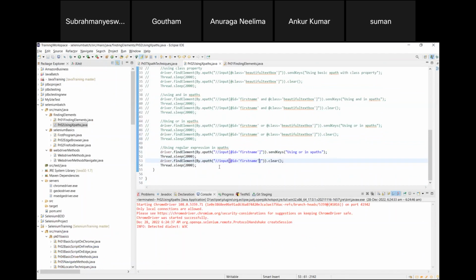In a normal basic XPath, we use two forward slashes, tag name, @some attribute is equal to attribute value. Now in regular expressions, instead of using the tag name, we use star. This is nothing but using regular expressions in XPath. So instead of the tag name, we use star. What does it mean to use star?